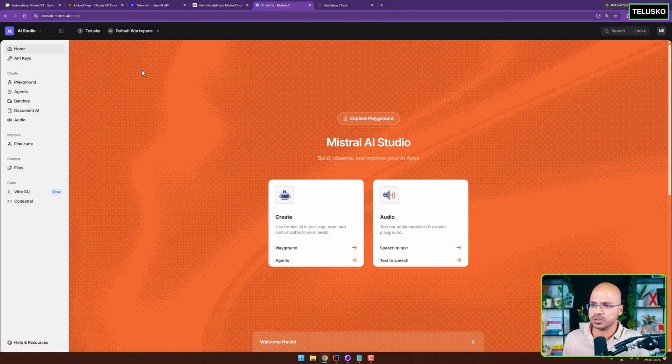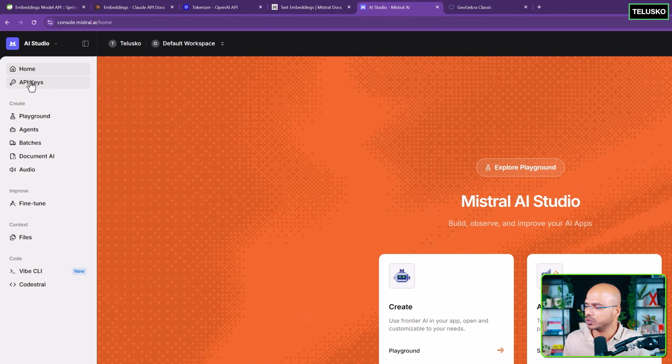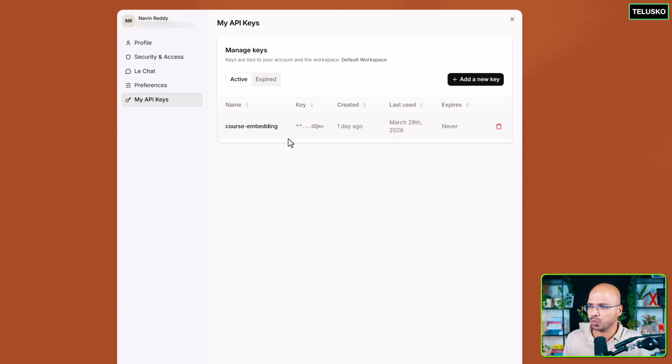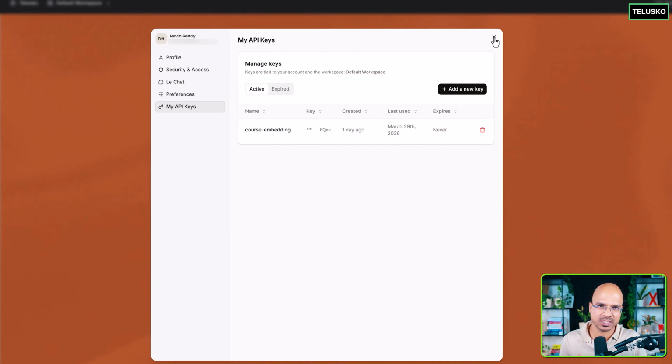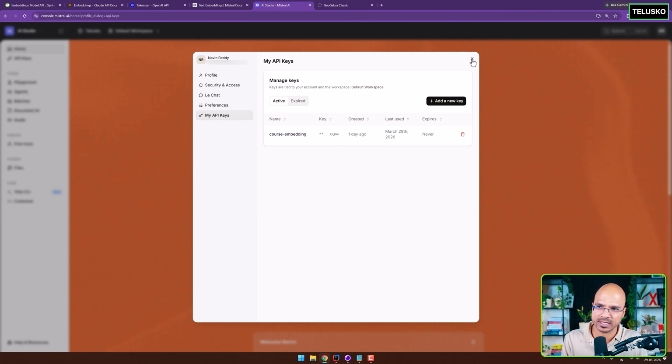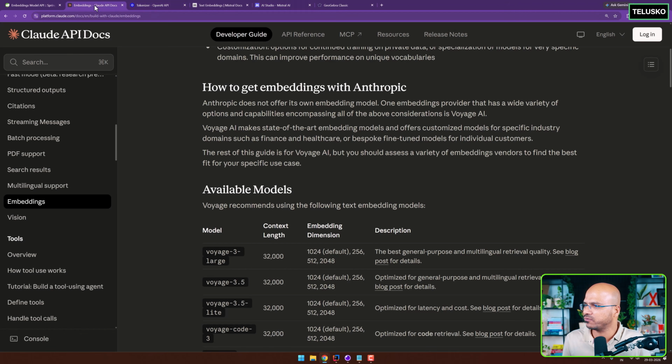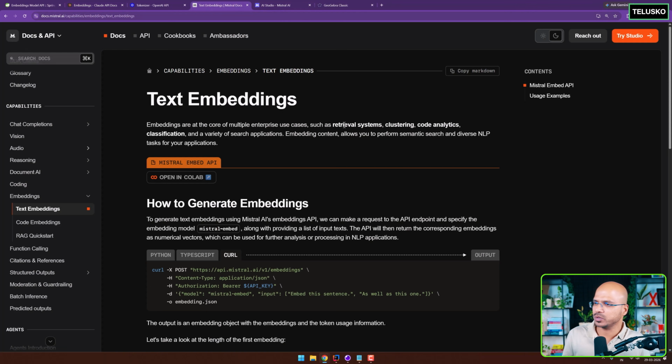So what you do is once you choose that, you have to go to API keys and you have to create one key here. I have already done this. I have a key with me. So I've created a new key just for this recording, and I'll be using this key. So you need two keys this time. One is Anthropic and one is Mistral. Okay, so once you have everything set up, let's go down and head to this documentation.